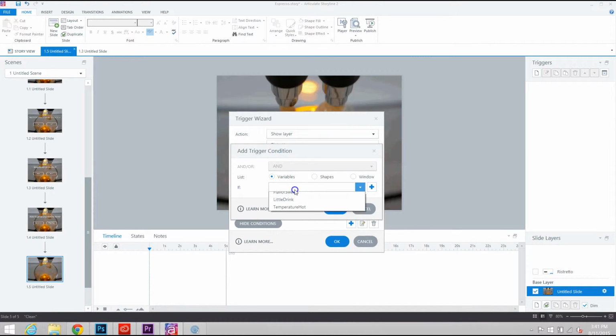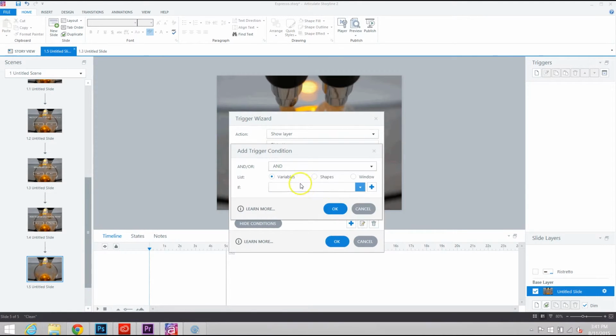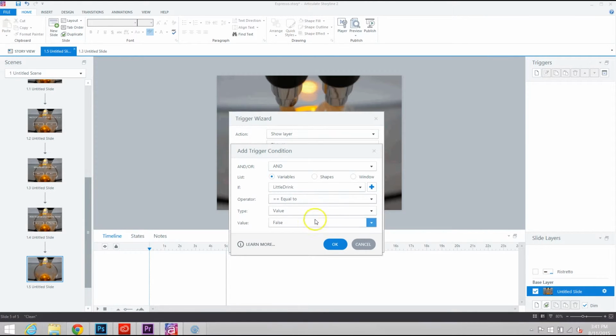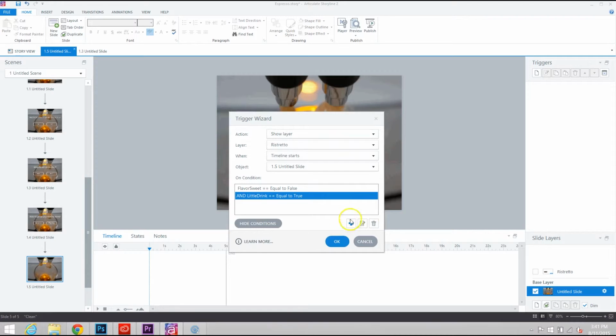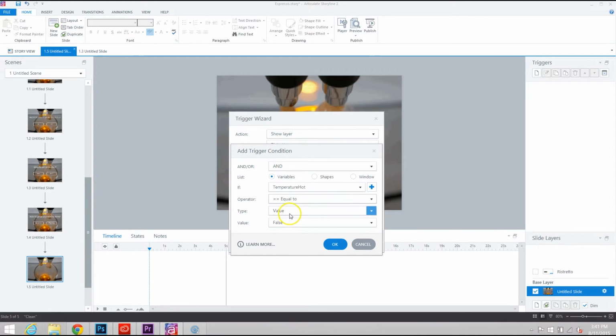So I'm going in here, variable, so flavor sweet. Ristretto isn't sweet, so we're going to say it's false because it's not sweet. Ristretto is a small drink, so we're going to say true because it is a small drink. And then we're going to say temperature hot, yes, ristretto is hot.